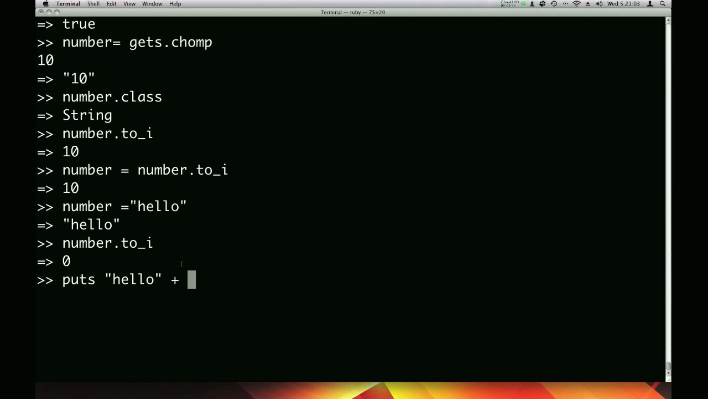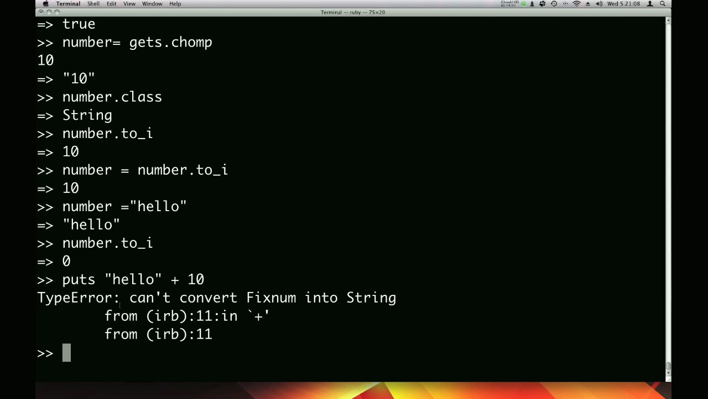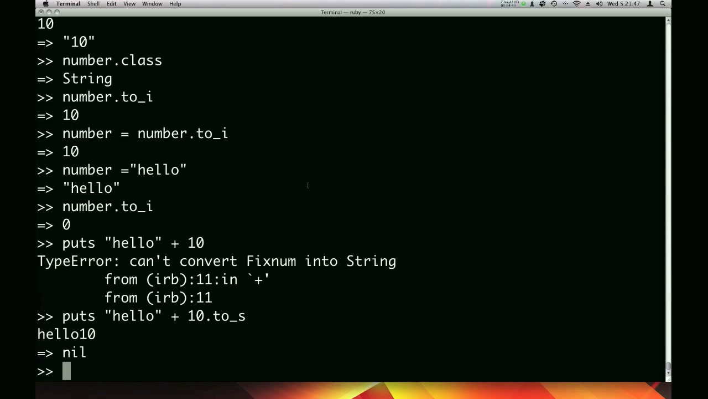and if you had tried to concatenate a number plus a string, you're going to get this. Can't convert a fixnum into a string. So it can't concatenate 10 with hello because 10 isn't a string, and it can't add hello to 10 because hello isn't a number. So what you're going to have to do is convert that. Convert the 10 to a string. So puts hello plus 10.to_s. And when we run this, it'll concatenate it and say hello 10. So that's how to convert data types.